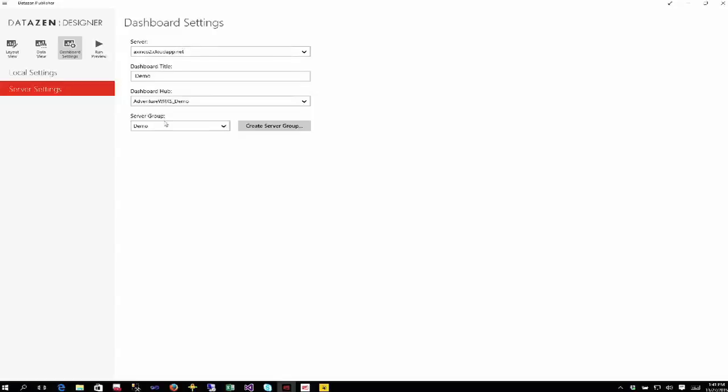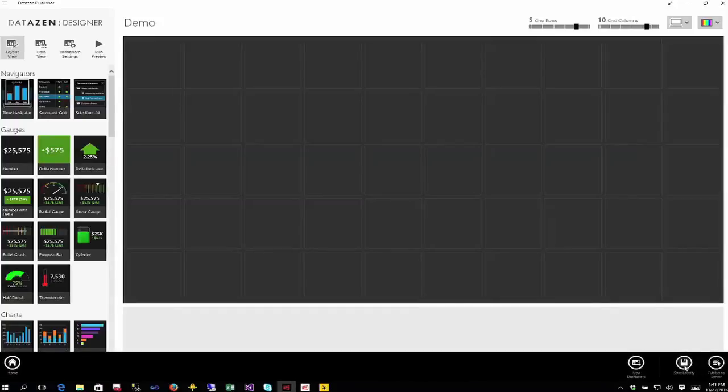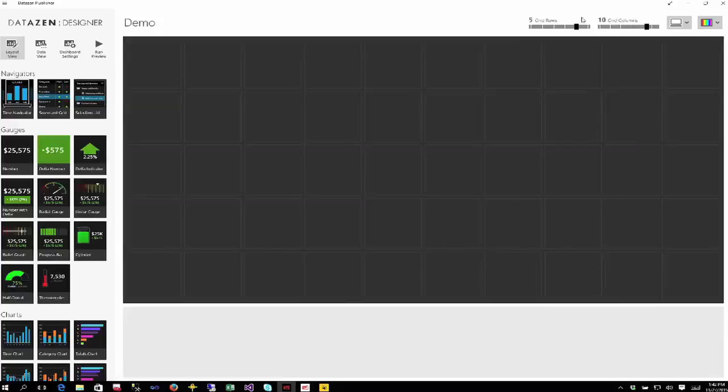Next is the server settings. These are the settings where we will be publishing the dashboard once we have finished creating it. These are all fine. So let's go back to our layout design, and the first thing I'm going to do is save a local copy. Okay.